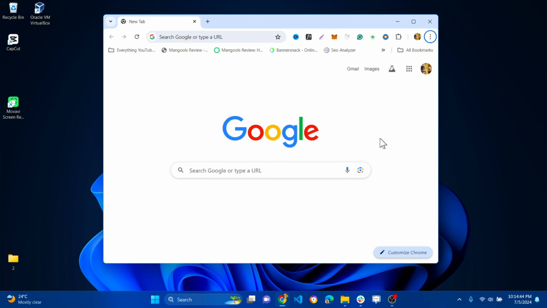So first thing first, make sure you've logged in with your Gmail account on your desktop. I'm going to show you how to do it on desktop, and I'm going to show you how to do it on your mobile device.